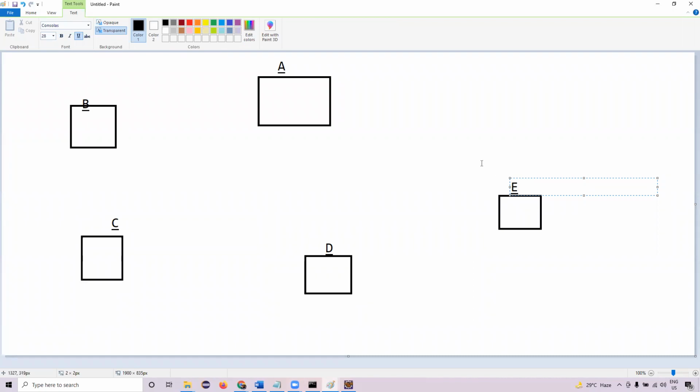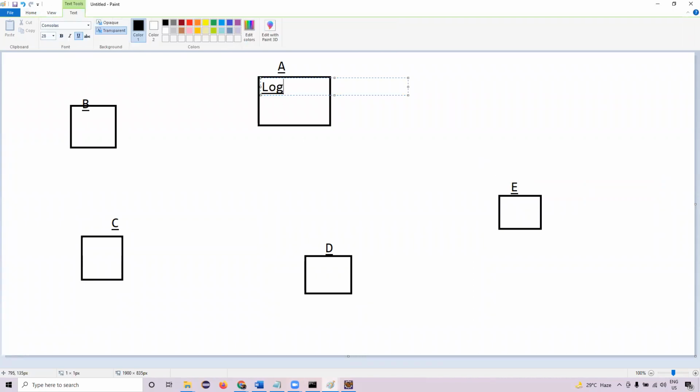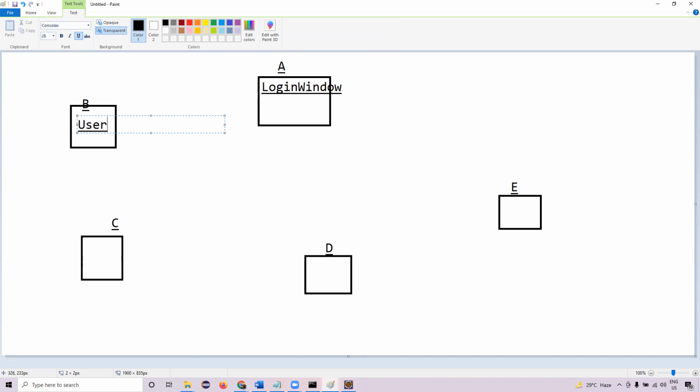Now, this tester is writing some code to automate the login window. Tester B is automating some user registration page. C is automating some email page, and so on, right? Everyone has got their own module to automate using Selenium, but all the testers are working in the same project.